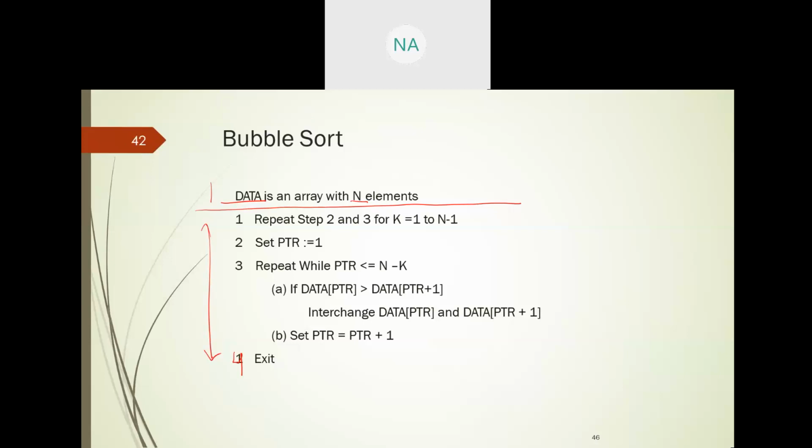So you have a repeat for loop: repeat step 2 and step 3 for k counter starting from 1 to n minus 1. So n minus 1 passes. Step 2 and step 3 will be repeated for each pass. Step 2: set pointer variable, a temporary variable, ptr equal to 1. Step 3, repeat while.